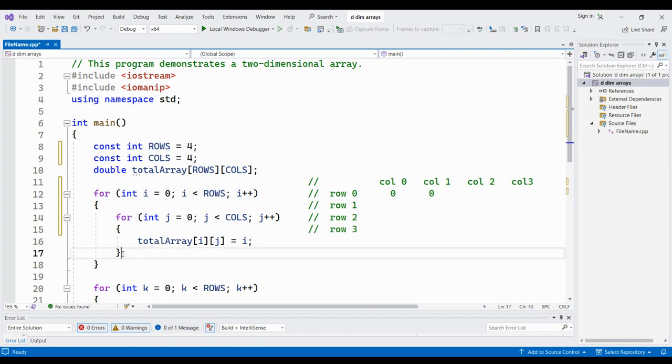We go to the end of the inner for loop. j increments again. j is now 2. We go back up here. j is still less than columns. Columns, remember, equals 4. All right, so we're going to do this again. i equals 0, j equals 2. So this is totalArray[0][2]. And again, we're going to assign i, which is still 0. So you can see what we're doing here. In each element, we are putting a 0 in everything in this row.